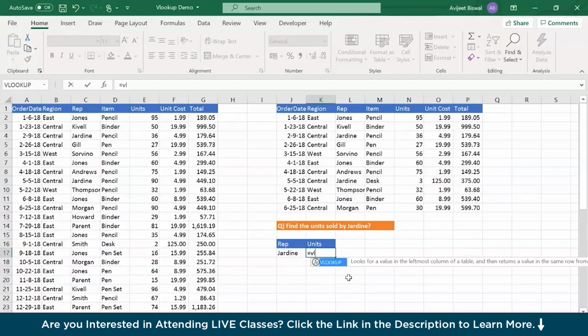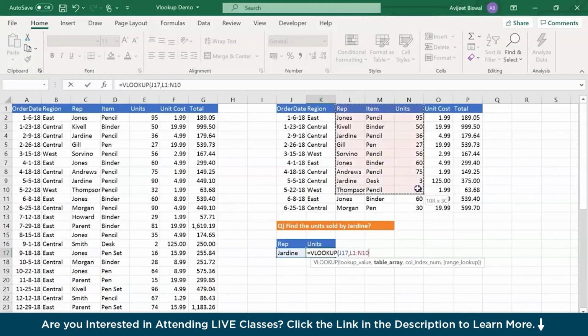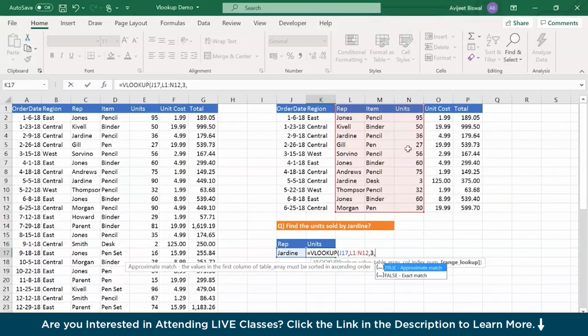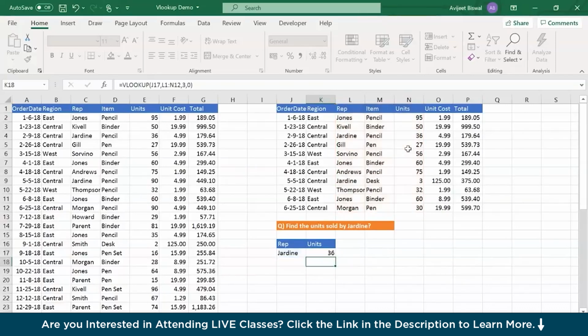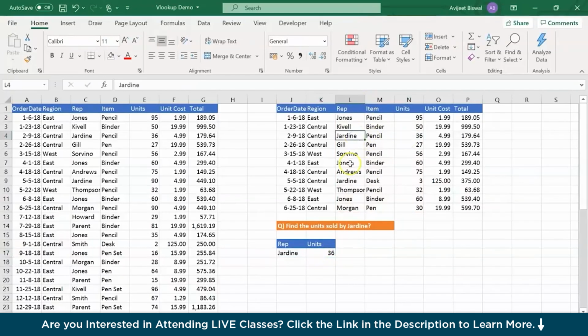I'll write the VLOOKUP function. My lookup value is Jardine, comma, my table array I'll select from the representatives column till the end of the units column. I'll give a comma. My column index number based on the table array is 3. I'll give another comma. Now I want the exact match, so I'll select 0, close the bracket and hit enter. Now as you can see, it returns me the first match of Jardine, which is 36. So VLOOKUP did not consider the second match.